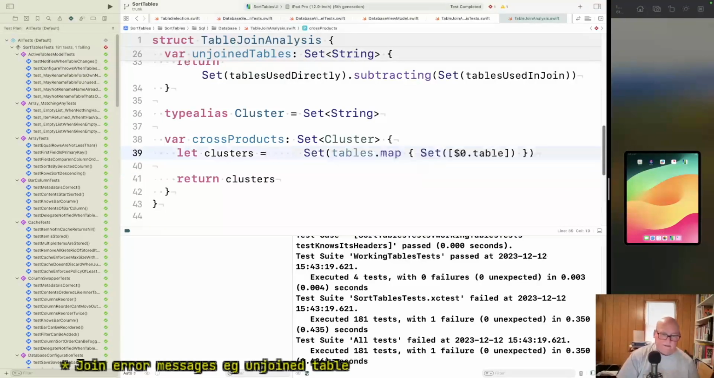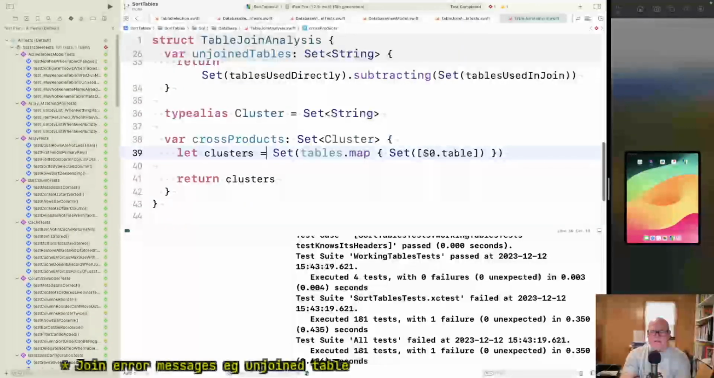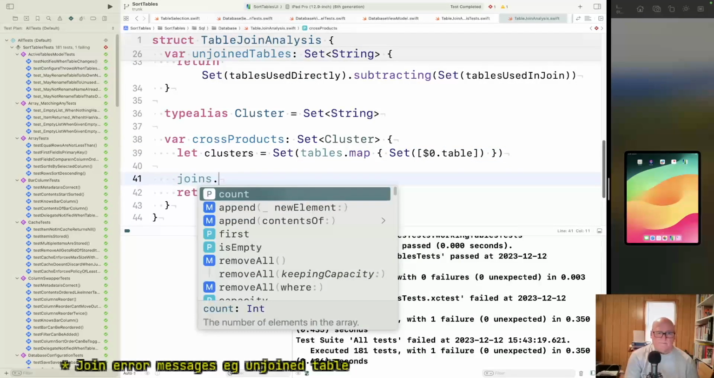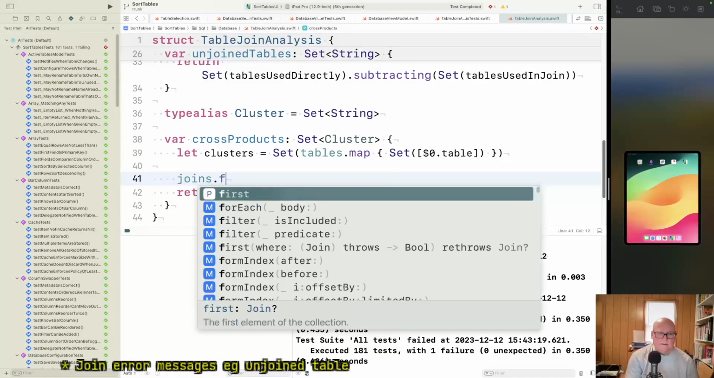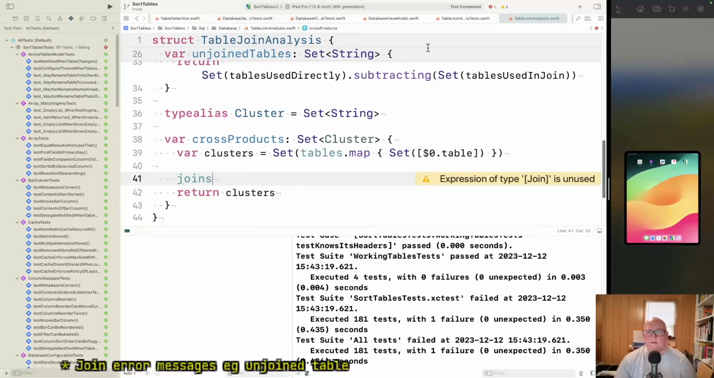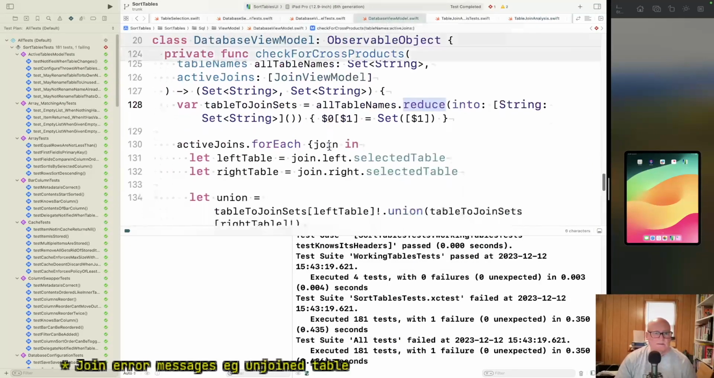Okay, now I think that can be one line. It's a little bit convoluted because it's nested, but you run through the tables, put each entry in a set, and then put the whole thing in a set. Okay, and now we've got to go through the joins. Joins, this is a var. Okay. I don't know, did we do a for each last time too? Yeah.